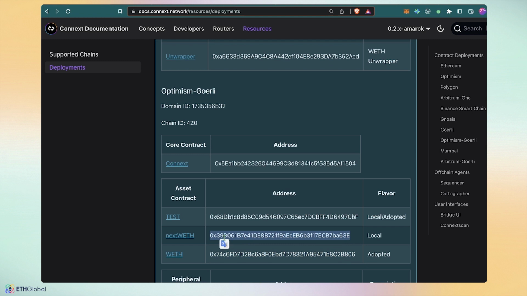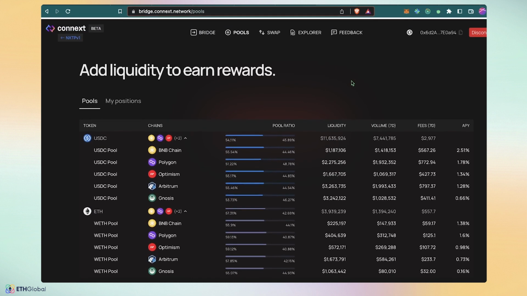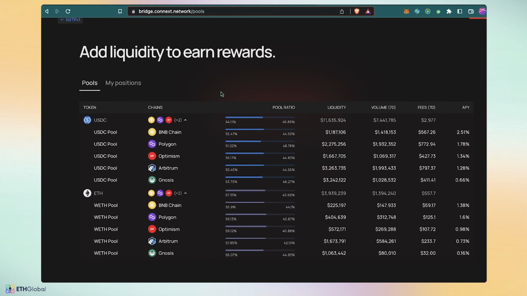So what happens under the hood during the xcall, on the origin and the destination side, there potentially may be a stable swap pool of the next asset and the adopted asset. Because the next version of the asset is always redeemable 1-to-1 with the canonical, it has equal value. And so we spin up these stable swap pools, which you can see on our actual, like this is mainnet, and these are the stable swap pools for USDC and WETH on these different chains.